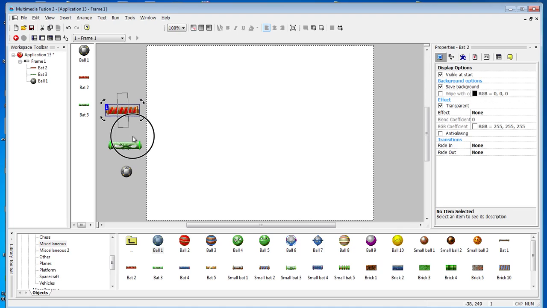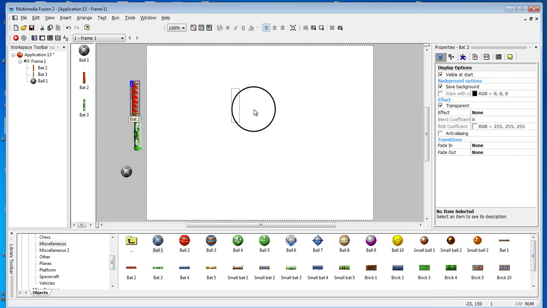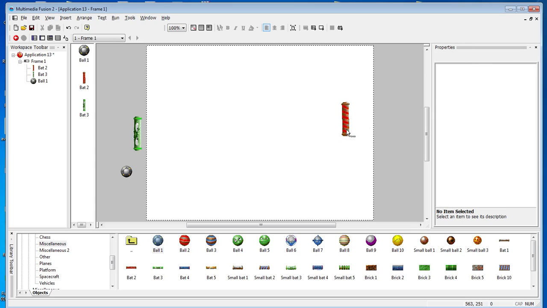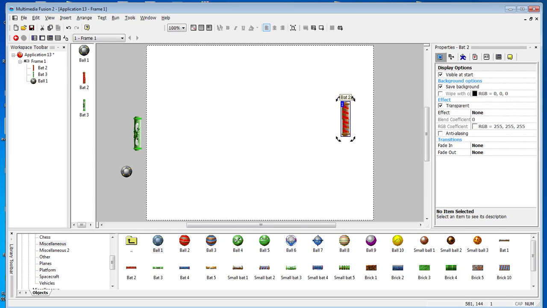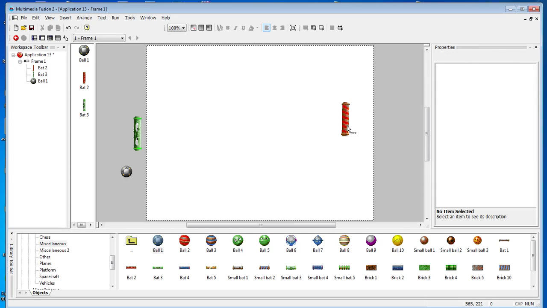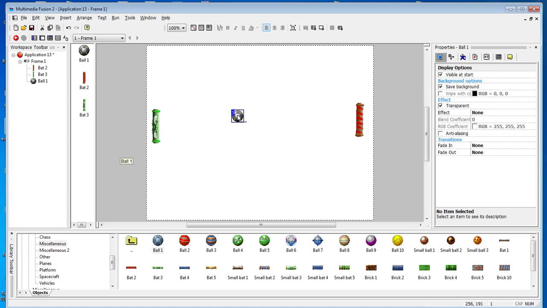So if I rotate them, you do that by clicking it 3 times, not rapidly. So there's the first one, not quite as straight as it should be, so that'll do that, and then that and the ball there. So there's our main game objects.